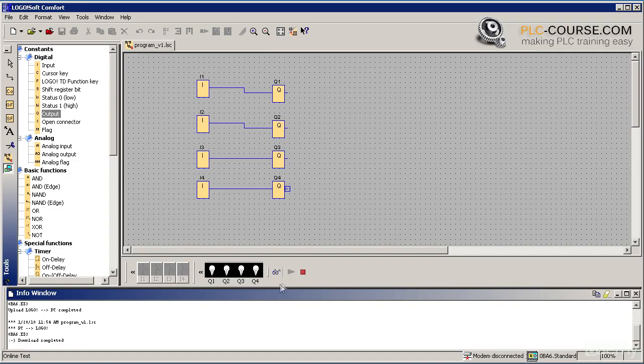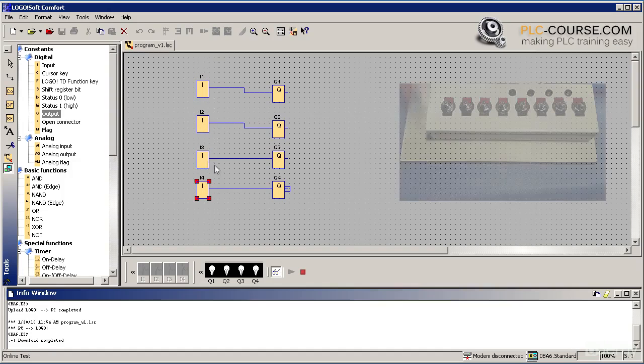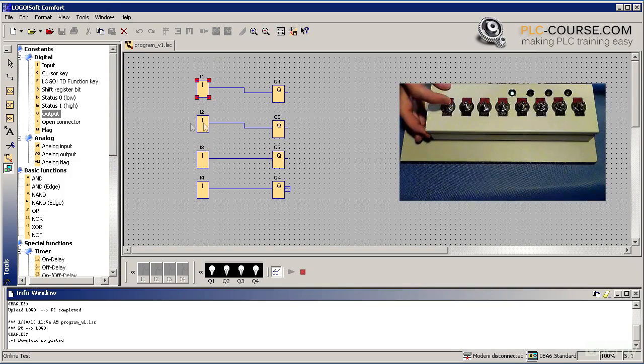While connected online to a logo, we can also monitor the current task by pressing the monitoring icon. Contrary to the simulation mode, we cannot change the status of our inputs because what we can see on the screen is the representation of the actual state of our inputs on the logo device. Let's see what happens when we activate our inputs using the logo device directly.